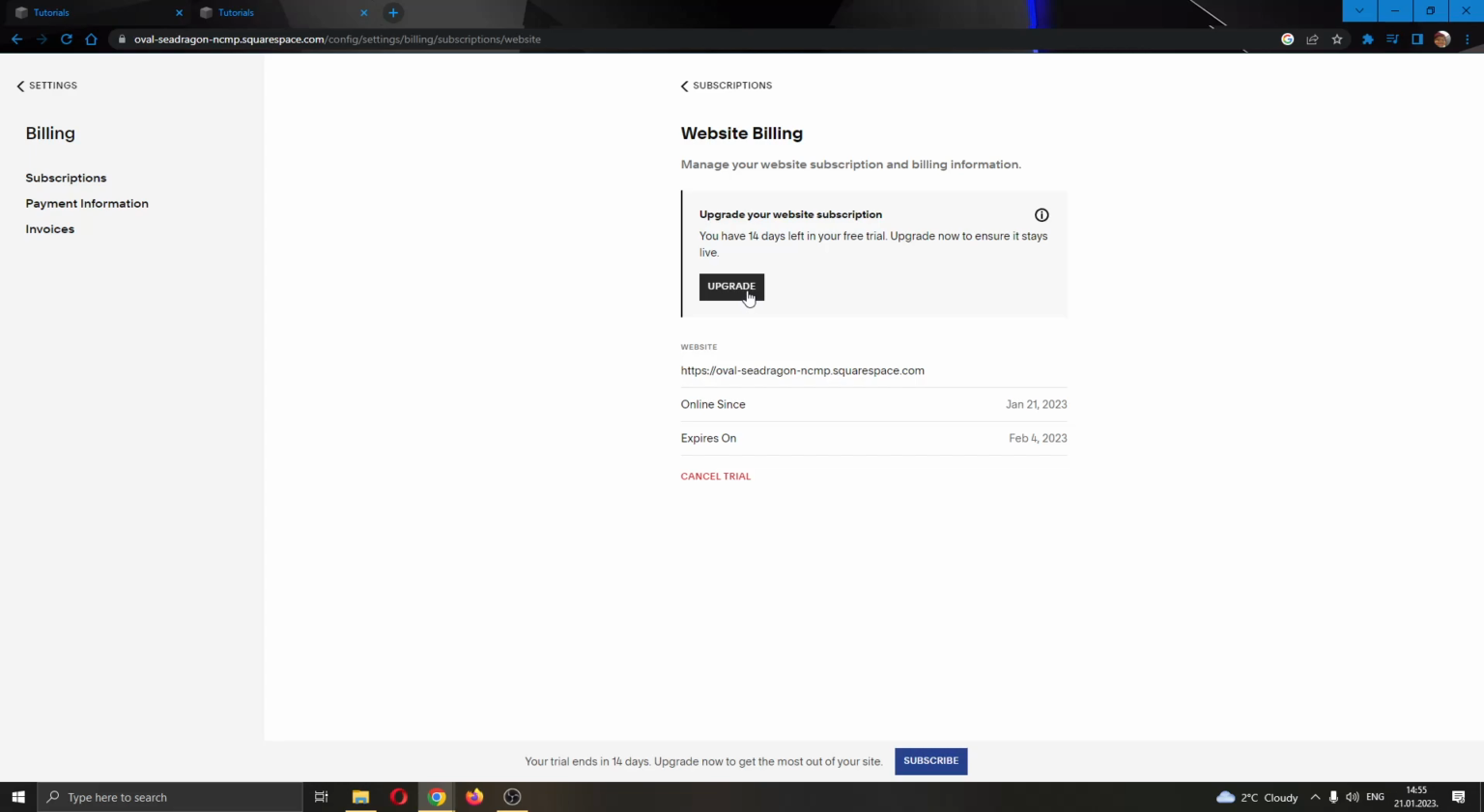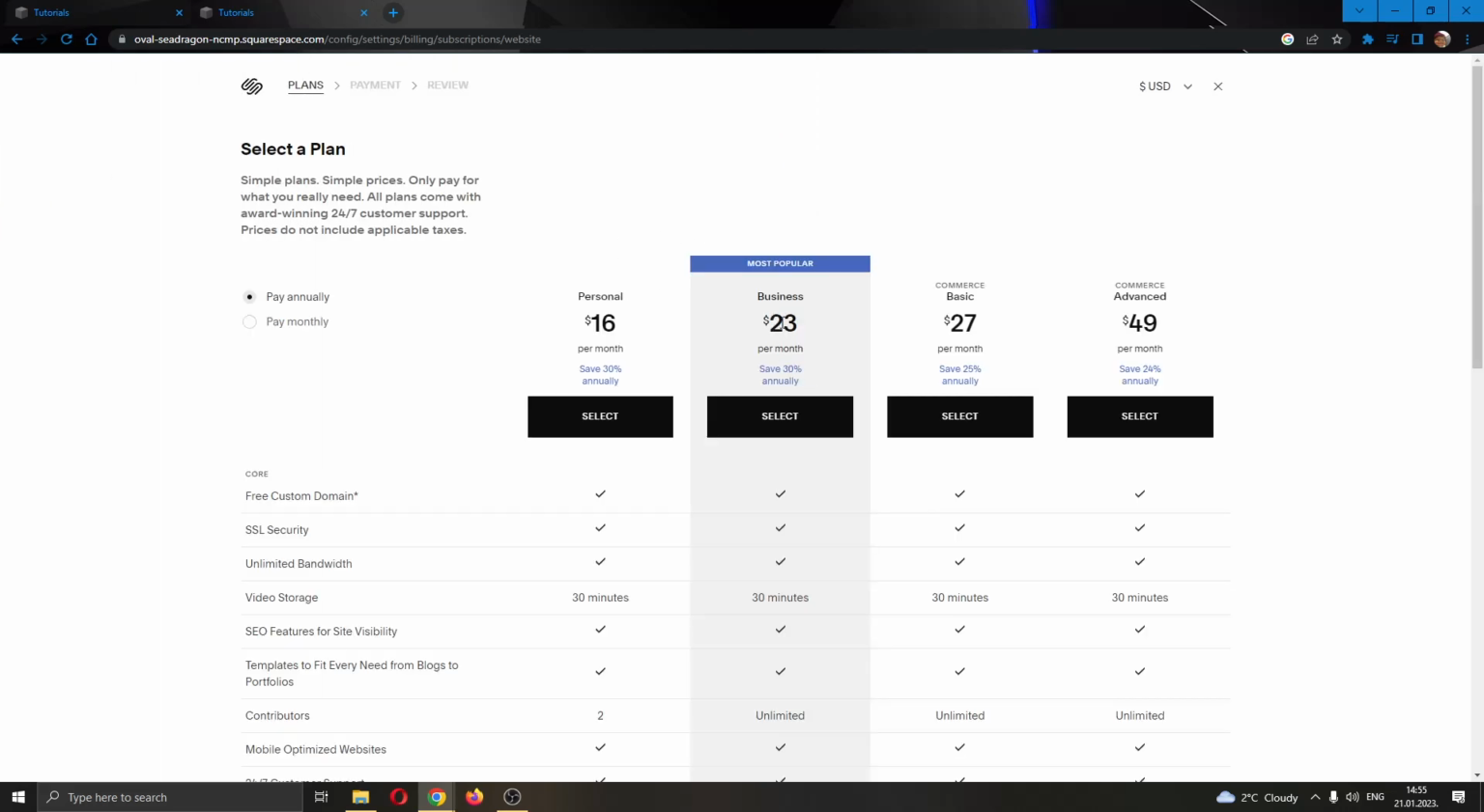So guys, go ahead and click on upgrade, and after clicking on that, you'll be able to select a plan and continue with upgrading your plan and confirming your payment. After doing that, guys, your subscription will be upgraded. So guys, that's how you do it.